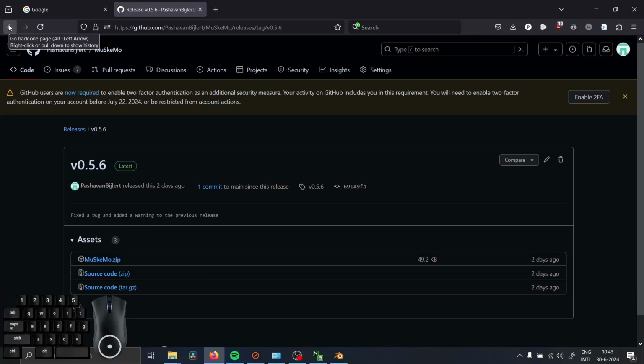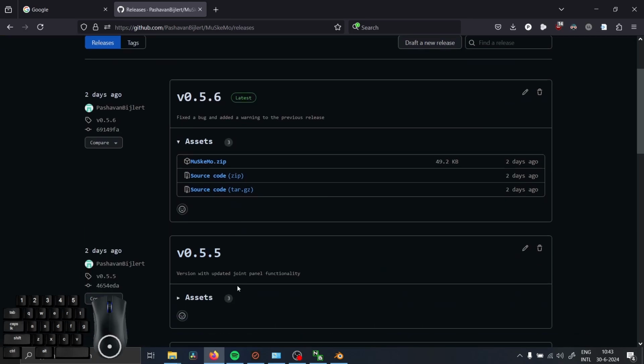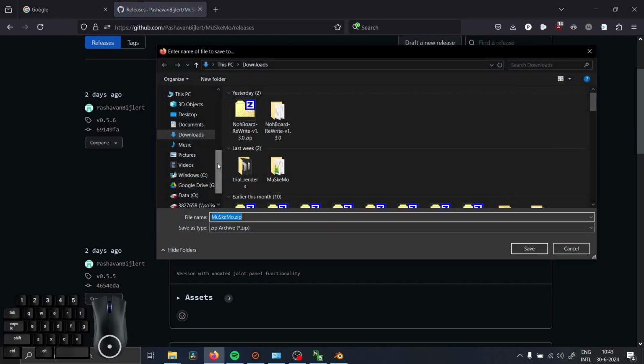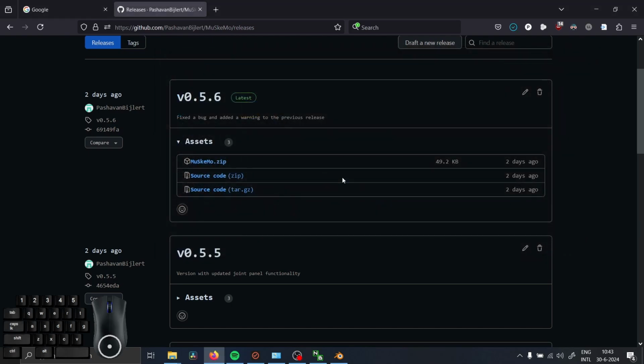So to install the add-on, you just go to GitHub, then you press Releases, and you download the latest release, which is muskemo.zip. It already exists, but that's because I downloaded it before.